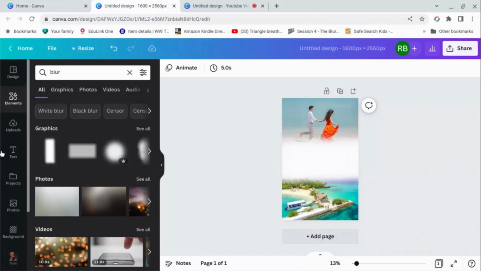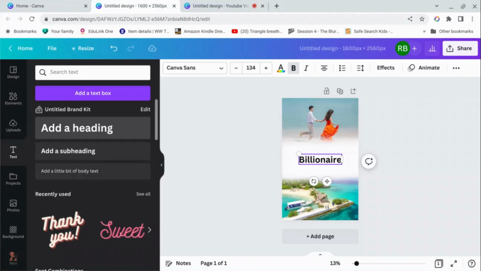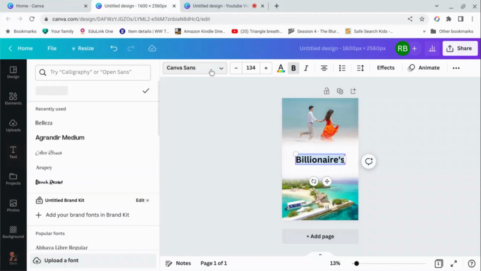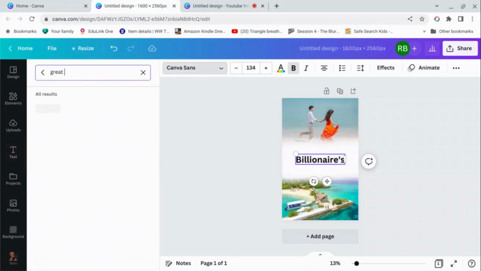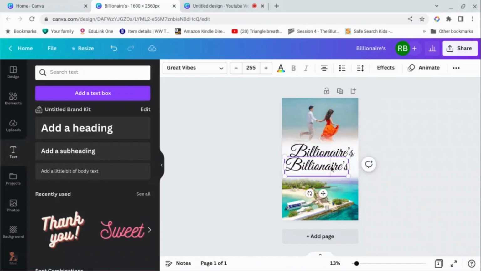Okay. And then you give it a title. I don't know. Billionaire's Beach Resort. And let's find a nice font. Great Vibes is a nice swirly font. Let's find that one. Great Vibes. There we go. Billionaires. And then we'll copy and paste. Beach. Hideaway. I don't know why billionaires. I don't really like billionaires, but there you go.